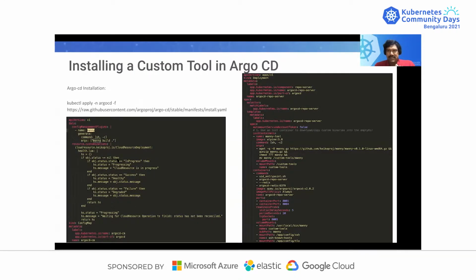So in order to get that, we need to update the resource customizations in Argo CD, where we have to embed a Lua script into it, and we need to update here that if the custom resource object status is in progress, the object status for Argo CD should be progressing, and the message that we see there should be cloud resource in progress. Whereas if it is in a success state, we qualify that as a healthy state, and so on. All this goes into resource customizations in the config map of Argo CD.